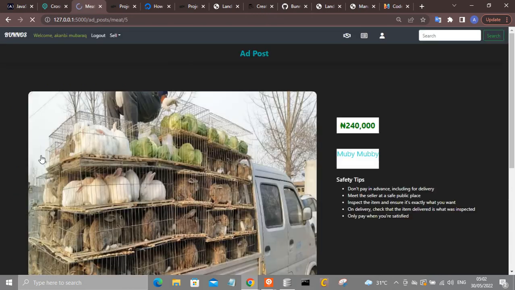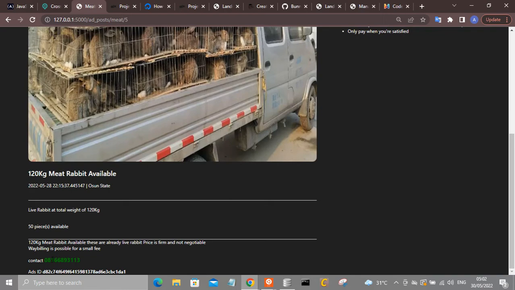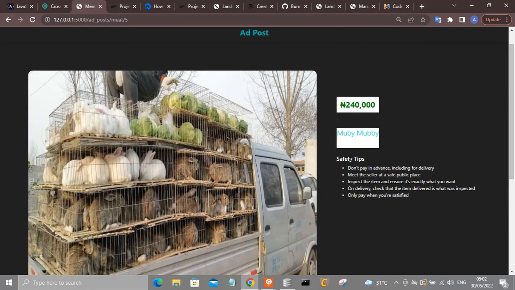So when I click on it, it takes me to the page and I see this bunch of rabbits that I feel like I want to buy. So I can just contact this seller. The name of the seller is Mobi, and which leads me to the third feature, which is the escrow service.